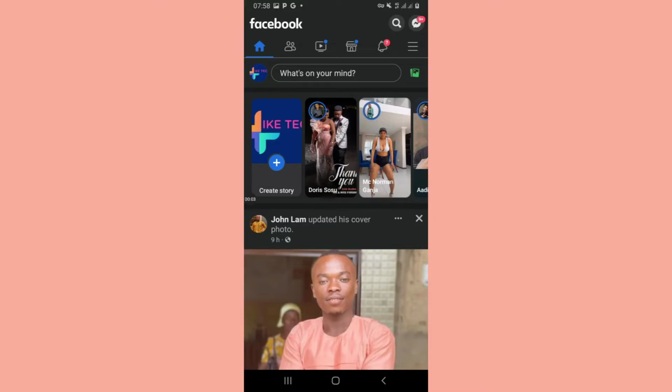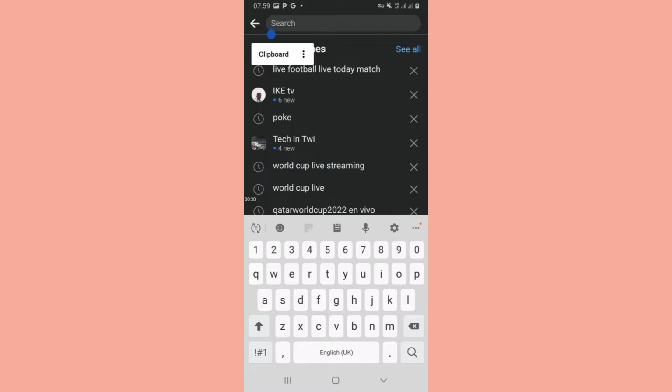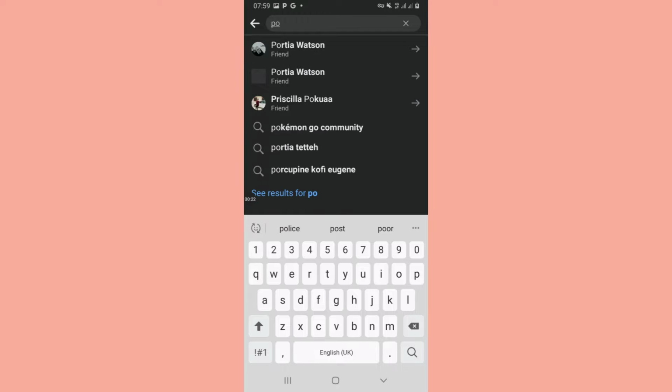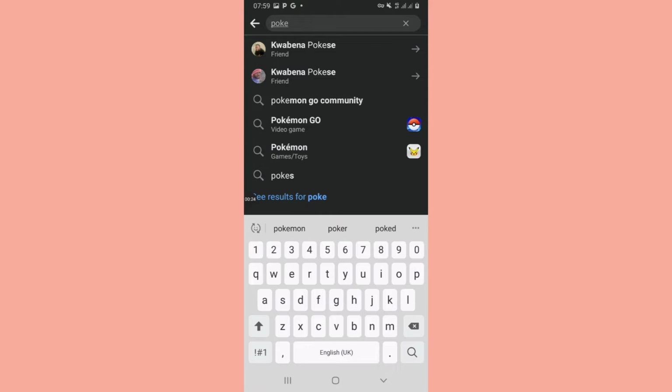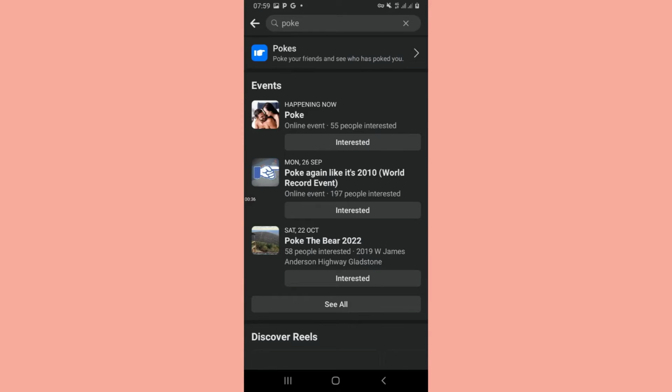So for you to see who poked you on Facebook or to poke your friend on Facebook, you just have to open your Facebook account. After that you go to the Facebook search engine. This is the search engine. You click on that and you type poke, P-O-K-E, and then you search. As you can see, the first option shows poke your friends and see who has poked you. So just hit on that.